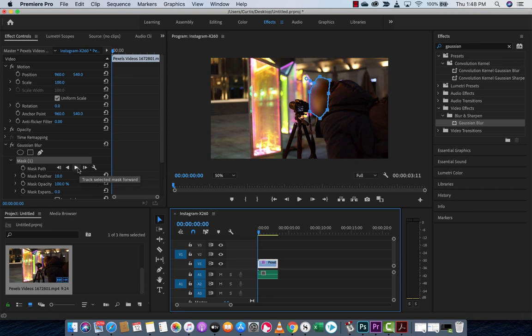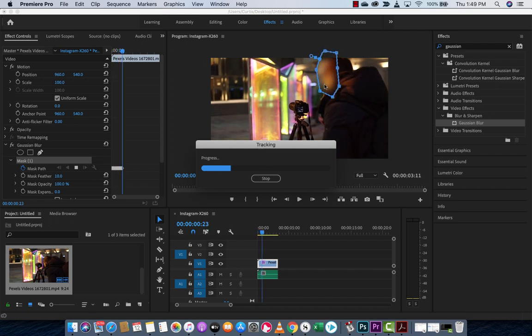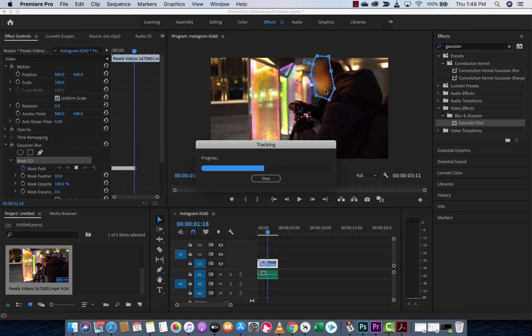The next step is a simple one. You just want to hit this play button, or right facing chevron. When you hover over it, you're going to see it says track selected mask forward. Left click on that. And now it is doing the tracking. Because we have the preview on, you're going to be able to see exactly how it's doing. So it's doing a pretty good job. It's sticking with this guy's face as he moves in time.